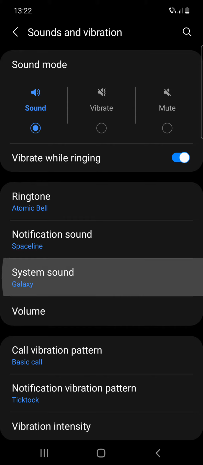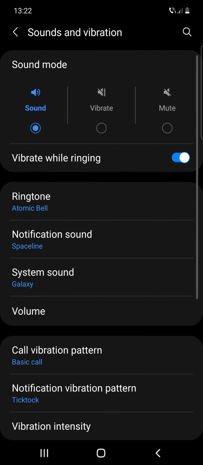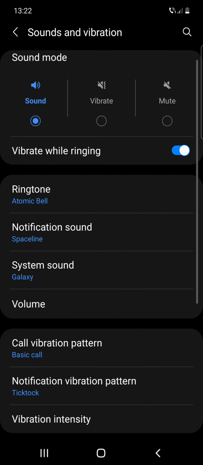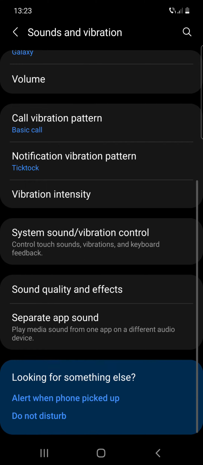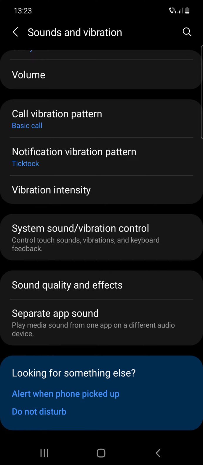and the system sound, which for me is the Galaxy, but here are three other options for you. And the volume, of course, for the ringtone, for the media, notification and system. And here are other additional options like call vibration pattern, notification vibration pattern, vibration intensity, system sound, vibration control, sound quality and effect, or to separate different sounds for different apps.